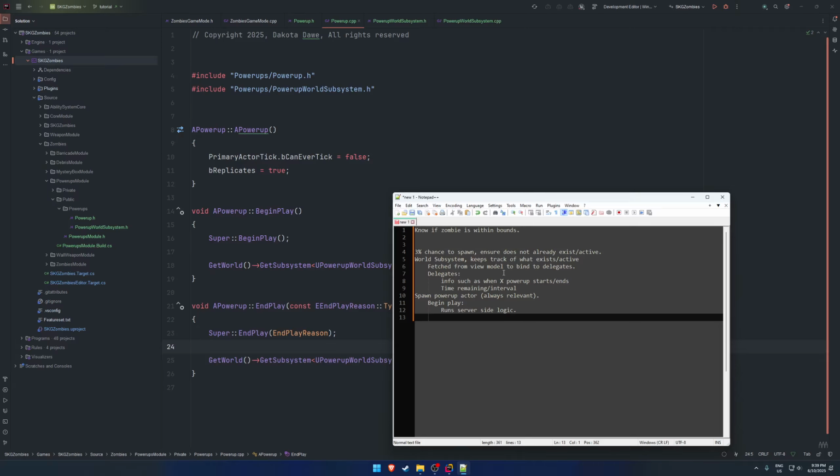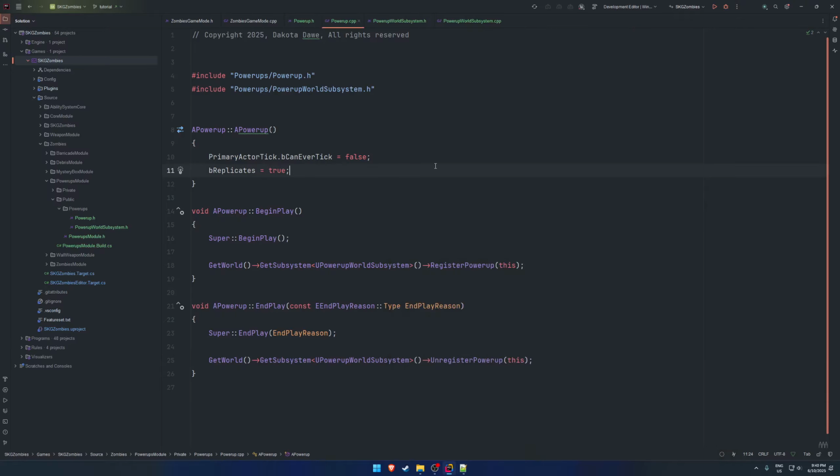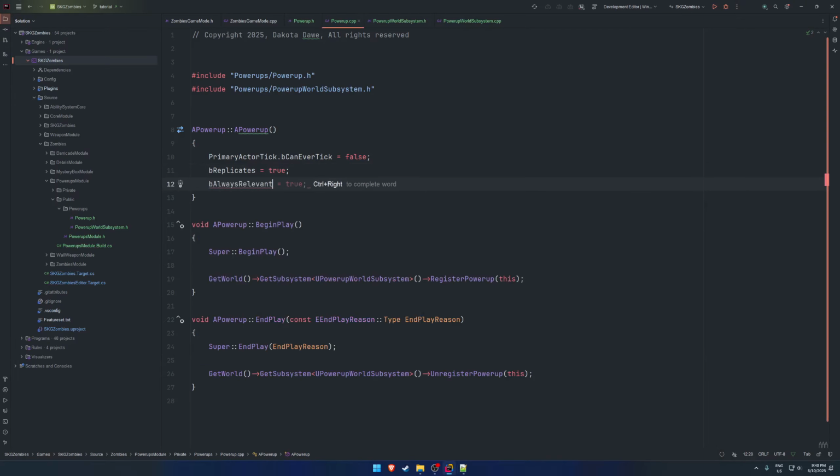Now I also made a little note for the powerup actor that we should make it always relevant. I'm not 100% sure if this is necessary, but my idea here being, I don't know if, let's say you have a map that's 100 kilometers. If you have an actor that spawns on the other side of it away from you, if it's not relevant, does that actor still exist on your machine, or is it just not created at all? So this is just kind of to assure me. I haven't looked it up to see, but given that there are going to be so few power-ups, making it always relevant is not a big deal at all. So bAlwaysRelevant equals true.